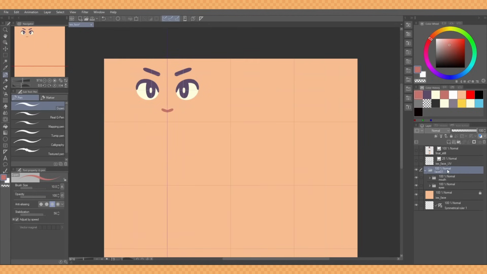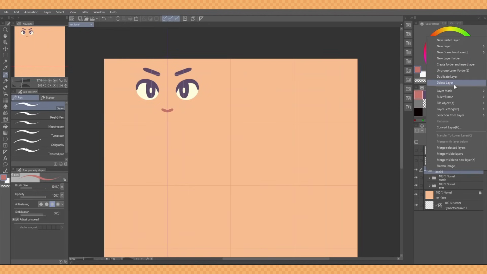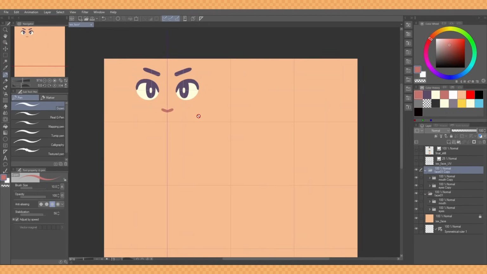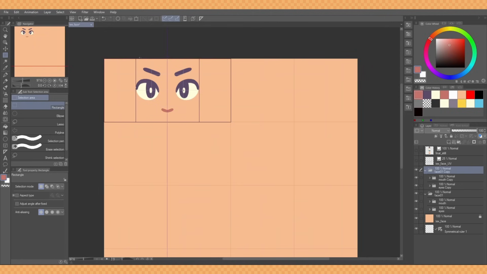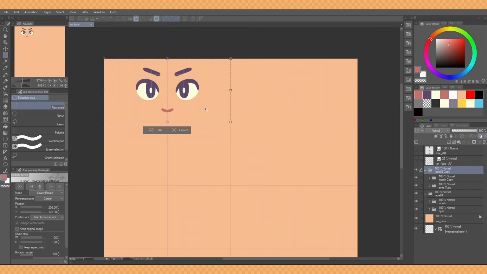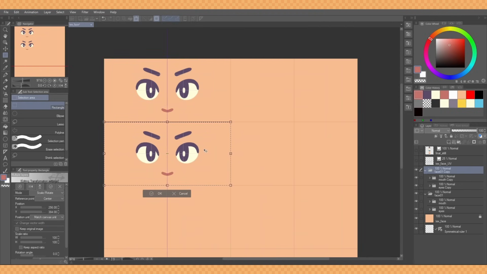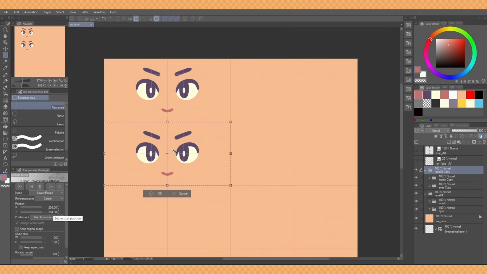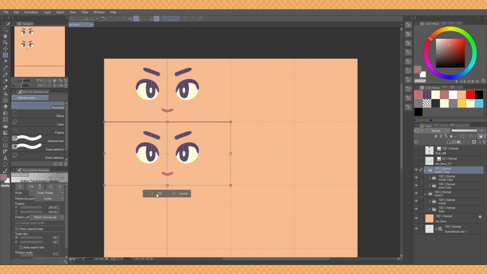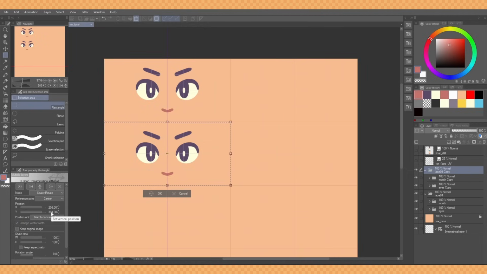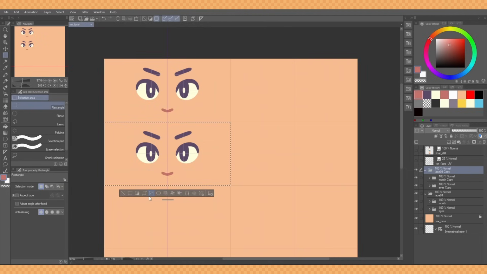When I'm happy with my first face texture, I pop everything into a folder and make a copy of it. With my selection tools snapped to the grid, I can easily select the area within those top two squares and move them down into the next two. Since I've split things vertically into four, this will be exactly 256 pixels away.